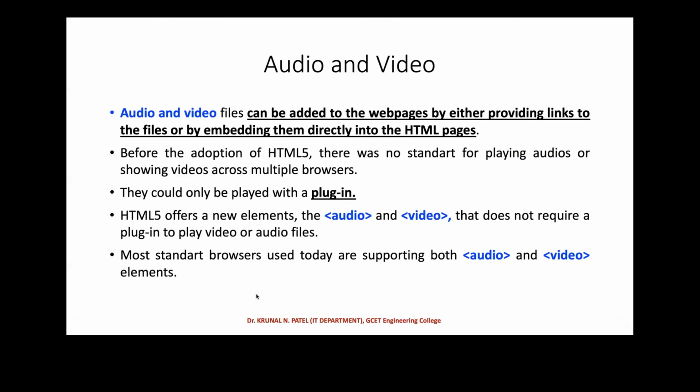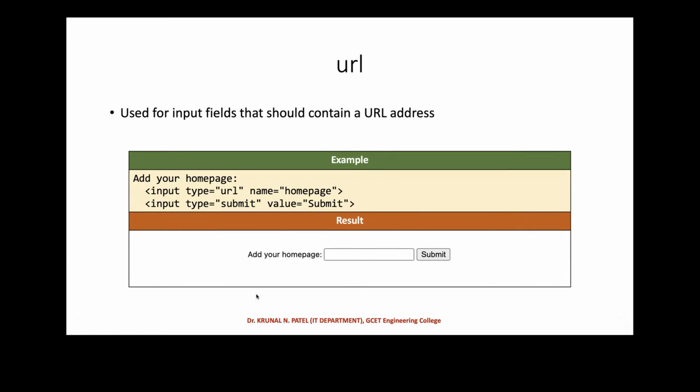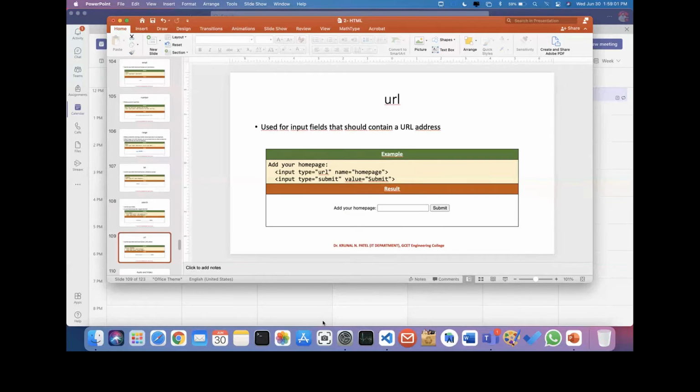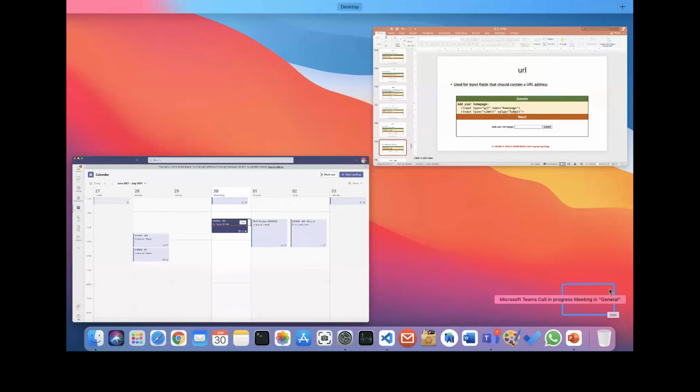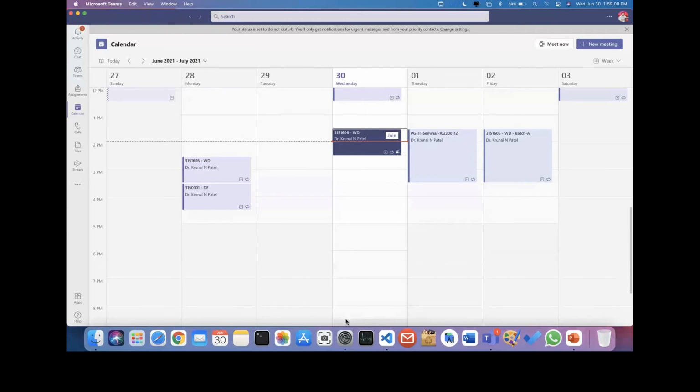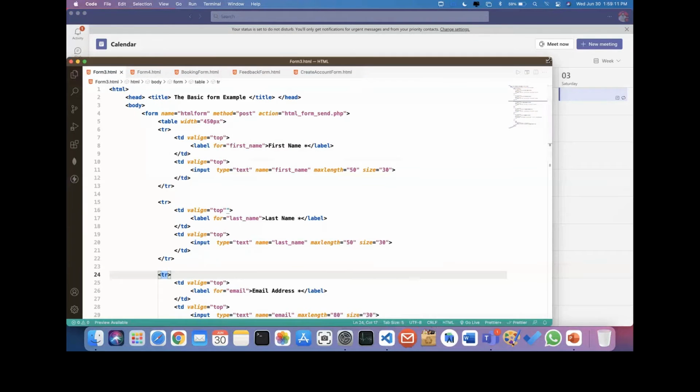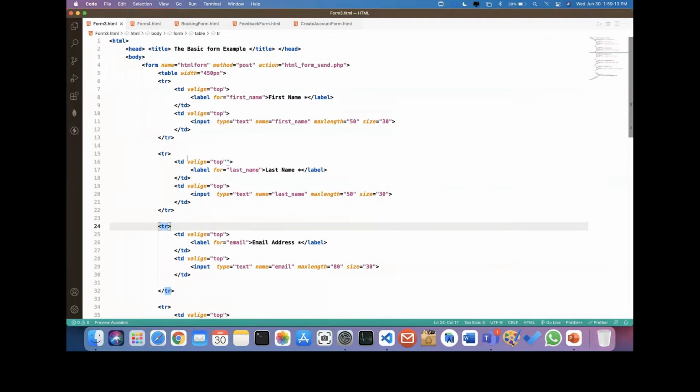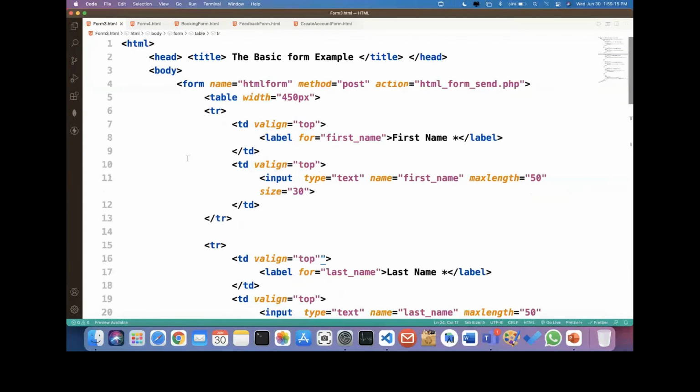Audio and video we will discuss later on. First of all, let's design some forms related to these particular inputs and see what kind of outputs we are getting over here. A few of these inputs I have designed as an example. First of all, let's jump onto this, and I just need to increase the font.